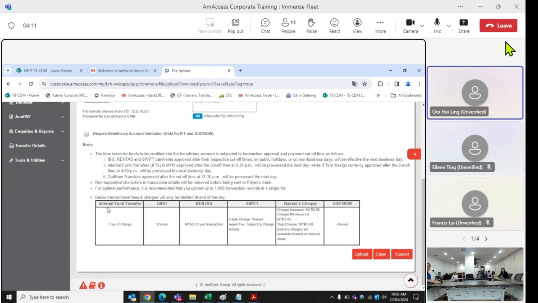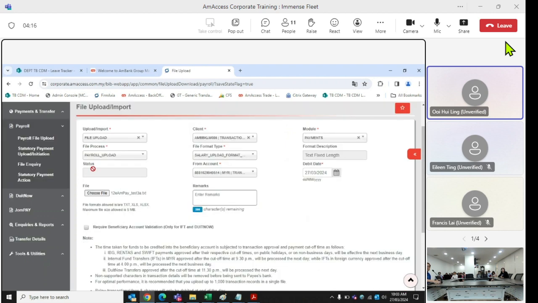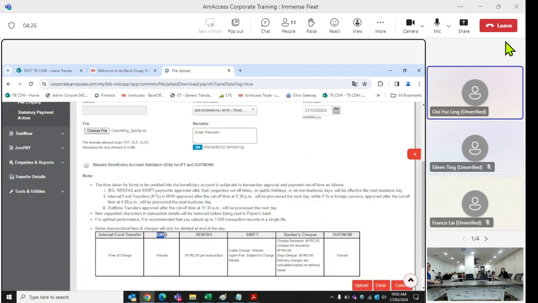But before that, you do take note whether the cutoff time and everything or the charges. So for this system, the moment that you upload a file, your file will consist of giro or IFT. Giro means that you're making payment from your this bank to your staff, maybe having other bank, like for example, Public Bank, CIMB, HSBC, Maybank. They maybe hold other bank. So that one single file that you upload, it will split into two batches that you will see differently because the processing will be different.